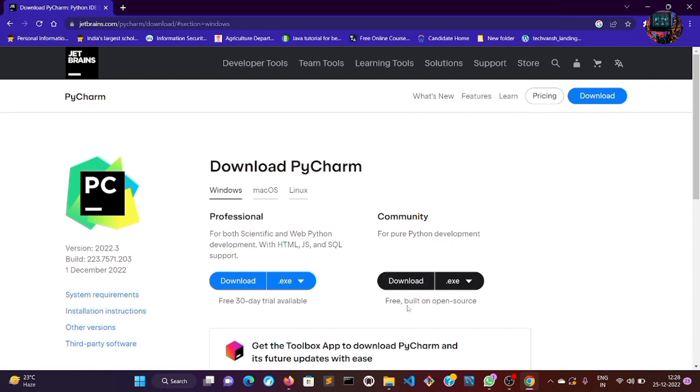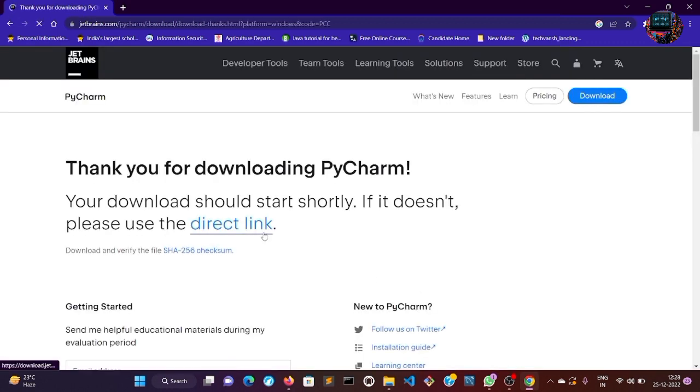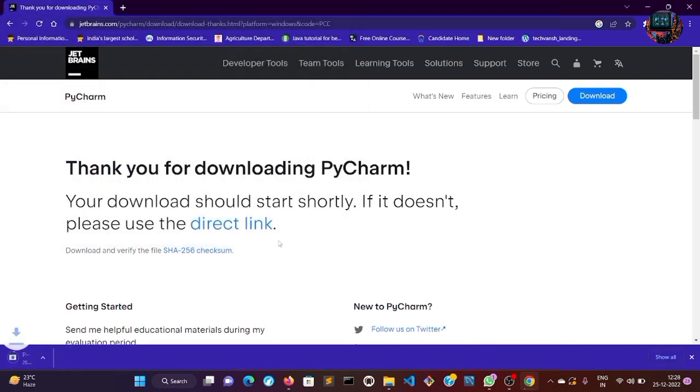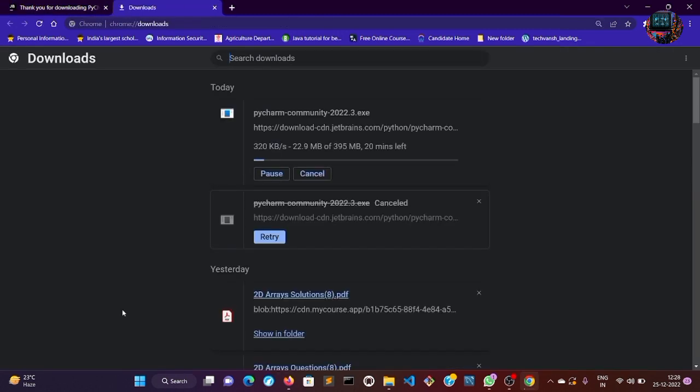Here click download. I click download, so my downloading is starting. Save, and my download is starting. So I can see where it downloads. I don't download here because I have already downloaded this application, PyCharm. So I am going to my downloaded application.